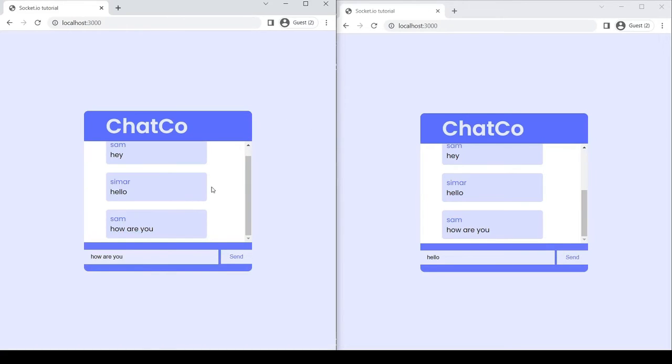So in our next video, we will add the functionality of auto scroll. Whenever a user gives a message or whenever a user receives a message, the scroll should happen automatically.